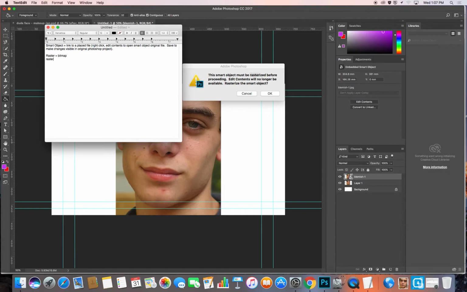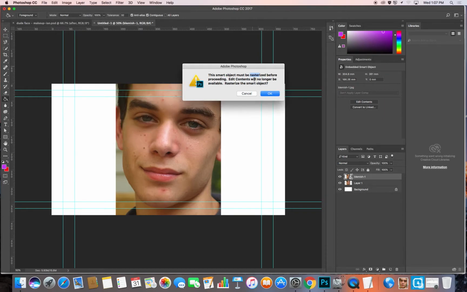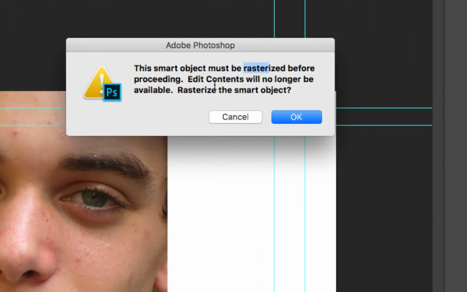And therefore, rasterize is to make a smart or vector object, we'll talk about those next class, into a bitmap image. Cool. All right, so what this is saying is we have to make this into a bitmap image at this size, and it's going to get rid of all your pixel info. Edit contents will no longer be available because now it's not a link. It's taking that and rasterizing it to a bitmap. Does that kind of make sense to everybody so far?